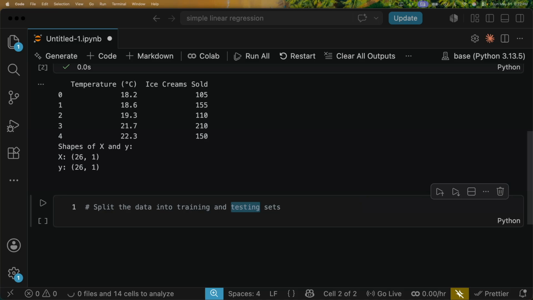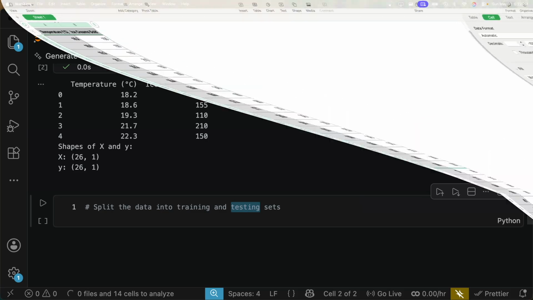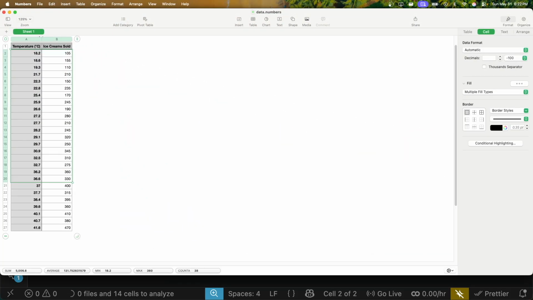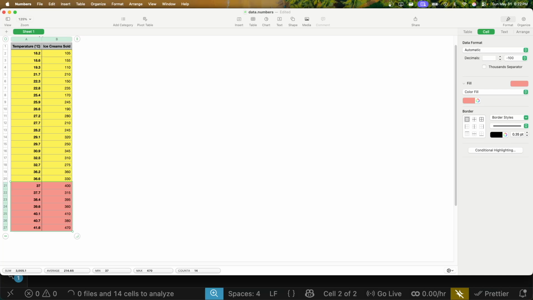Take a look at our dataset. We have 26 data points in total. We'll go with an 80-20 split. 80% of the data goes into training, and the remaining 20% is held back for testing.